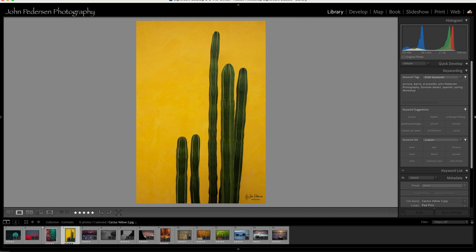And then finally down in the barrio in Tucson, I found this yellow house with a cactus growing up in front of it, and I simplified this scene so it's only the cactus against the yellow background. So these are some great examples of using contrasting color to create a compelling photograph.